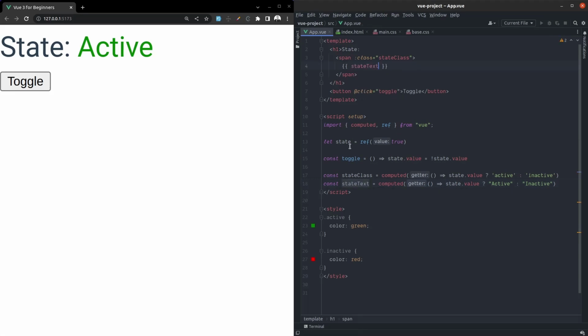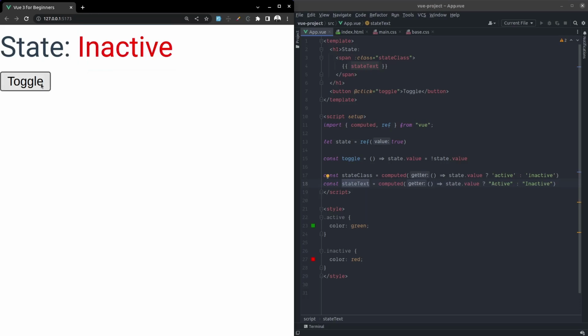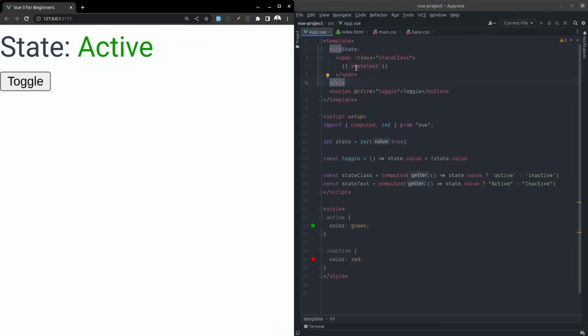Now whenever our state's value changes, it will reevaluate this state class and state text. As you can see, it's re-rendering our component, and this is why computed properties are great. You can use them to make your code a lot easier to read and organized.